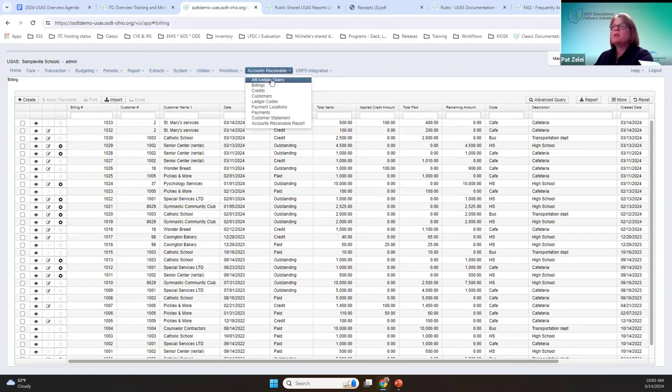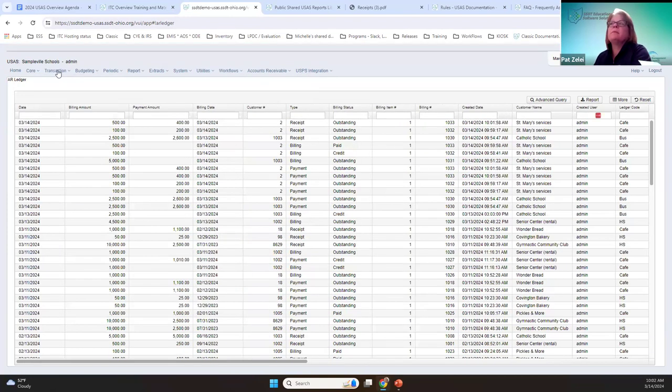Now, accounts receivable also has that AR ledger query, which is similar to your activity ledger query under the transaction. So here you can advance query, you can pull more into this grid, but you see here that it shows the billing, the receipts, all on one grid. So you can get much more filtering on this grid than you can on individual billing grids or whatever.